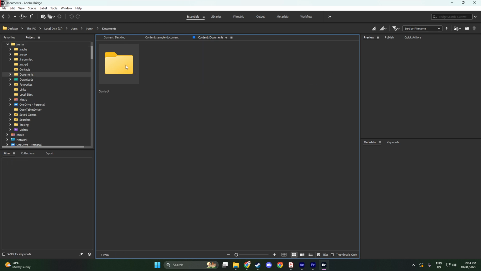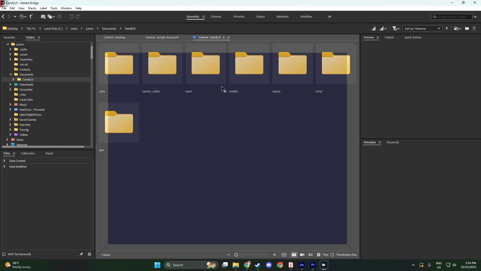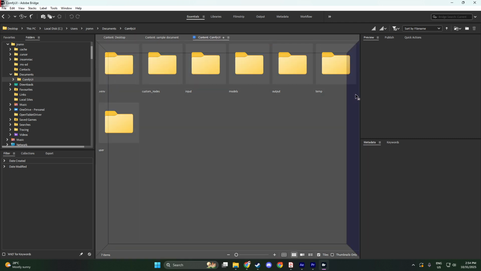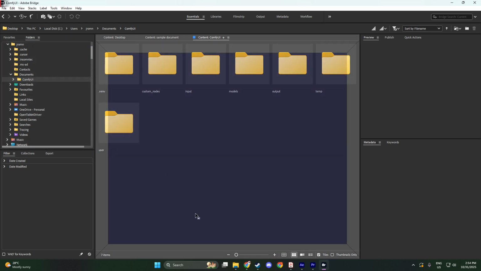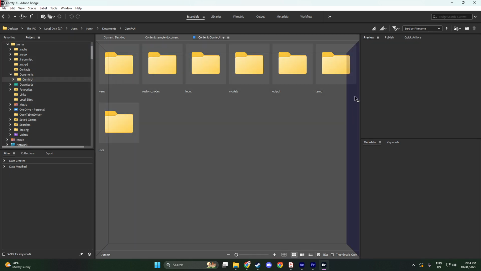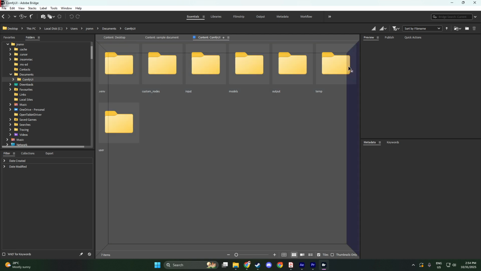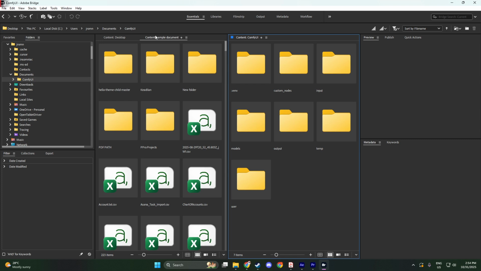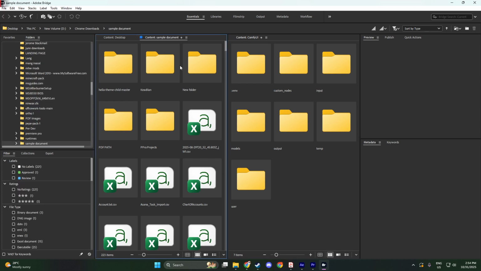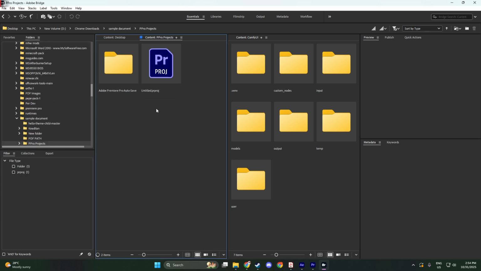To do this, click and hold the second Content Panel tab and drag it outwards. This action undocks the tab, allowing you to place it in a separate region of your workspace. You can rearrange your panels so that one panel is on the left side of your screen while the other is on the right. This setup gives you a comprehensive view of both folders, making it easier than ever to move files between them or to simply compare their contents.